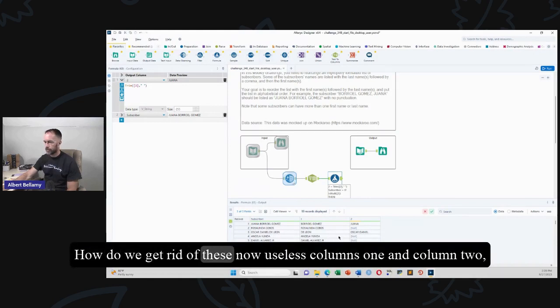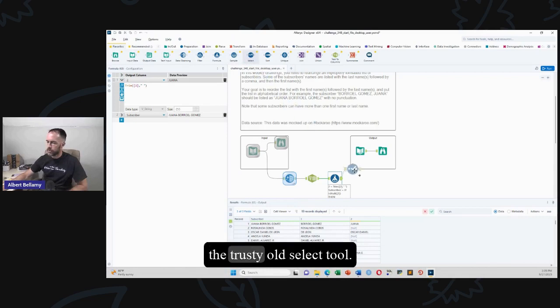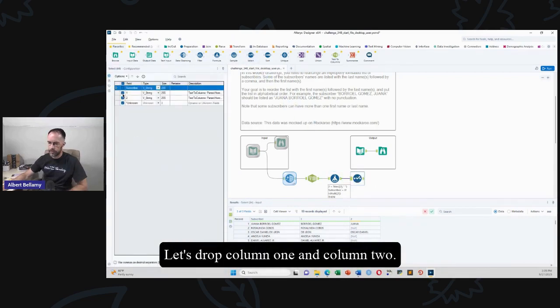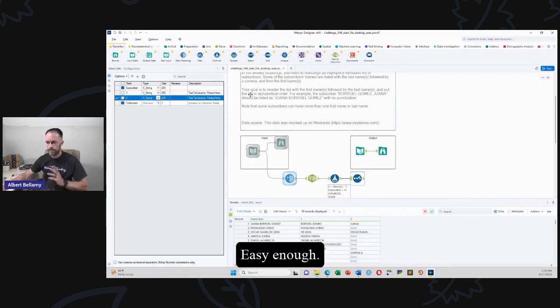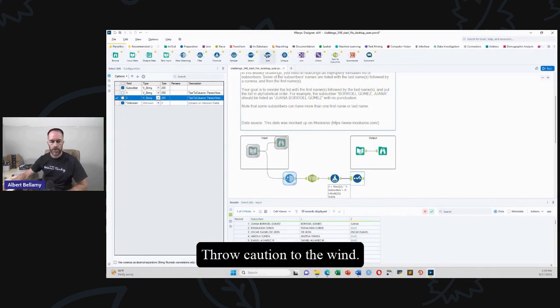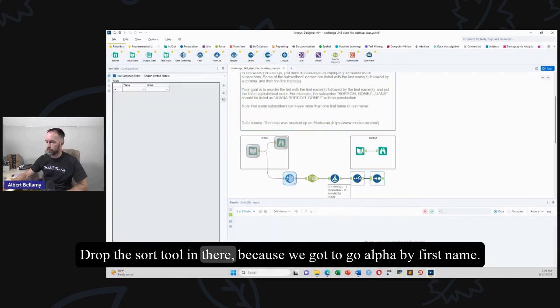How do we get rid of these now useless columns one and column two? The trusty old select tool. Let's drop column one and column two. Easy enough. We don't need to look at that. We know that that worked. Throw caution to the wind, just keep building the workflow. Drop the sort tool in there because we've got to go alpha by first name.